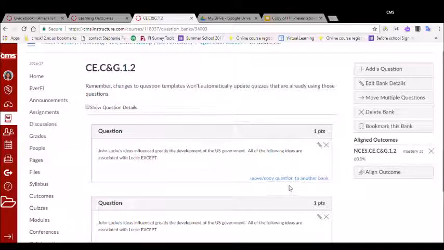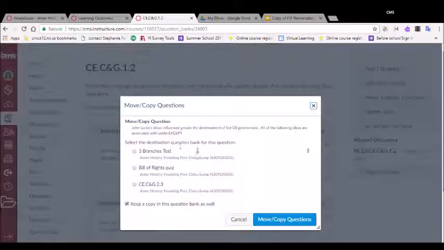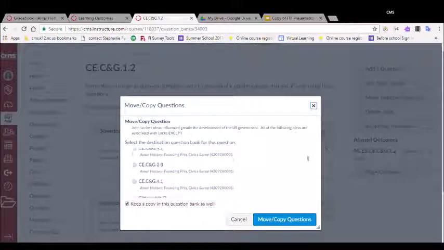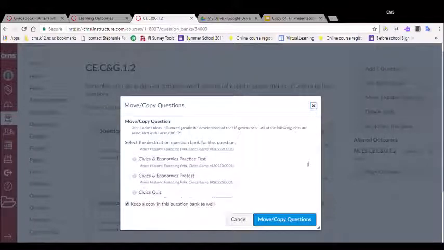They can be in more than one. So if I decide this question goes to both, when I click this, I can add it to any other bank that I've created. So I don't have to keep it just with the 1.2 standard. It can go into multiple ones.